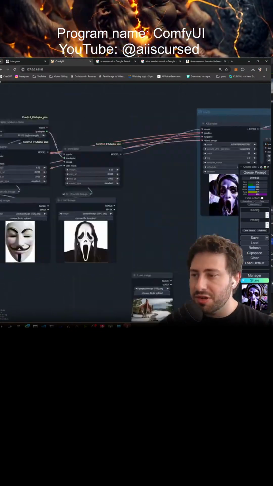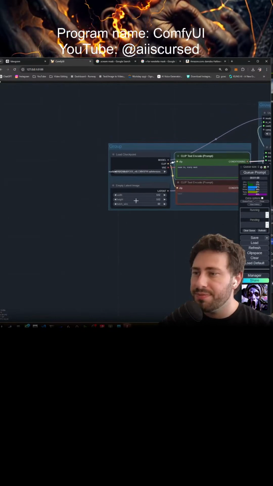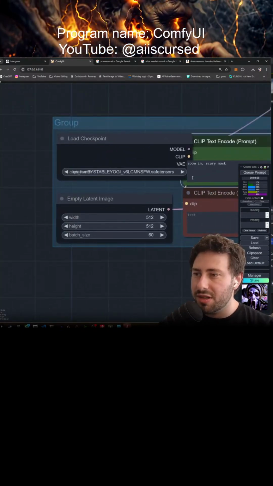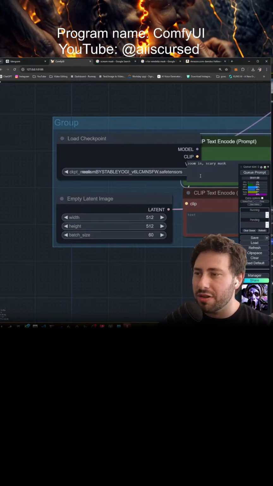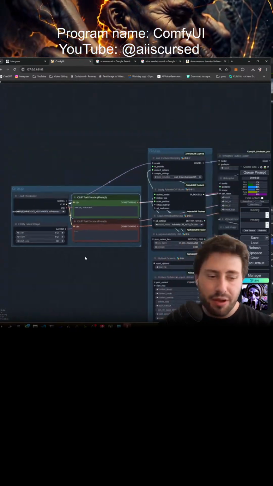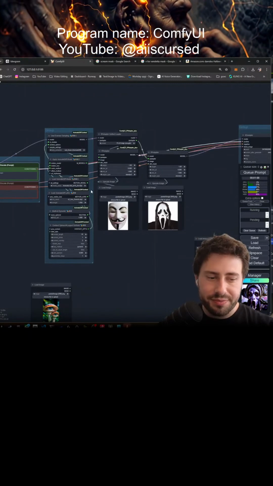What model is this using? It's using Realism by Stable Yogi. It's a really good model that I like a lot. I use it a lot of the time.